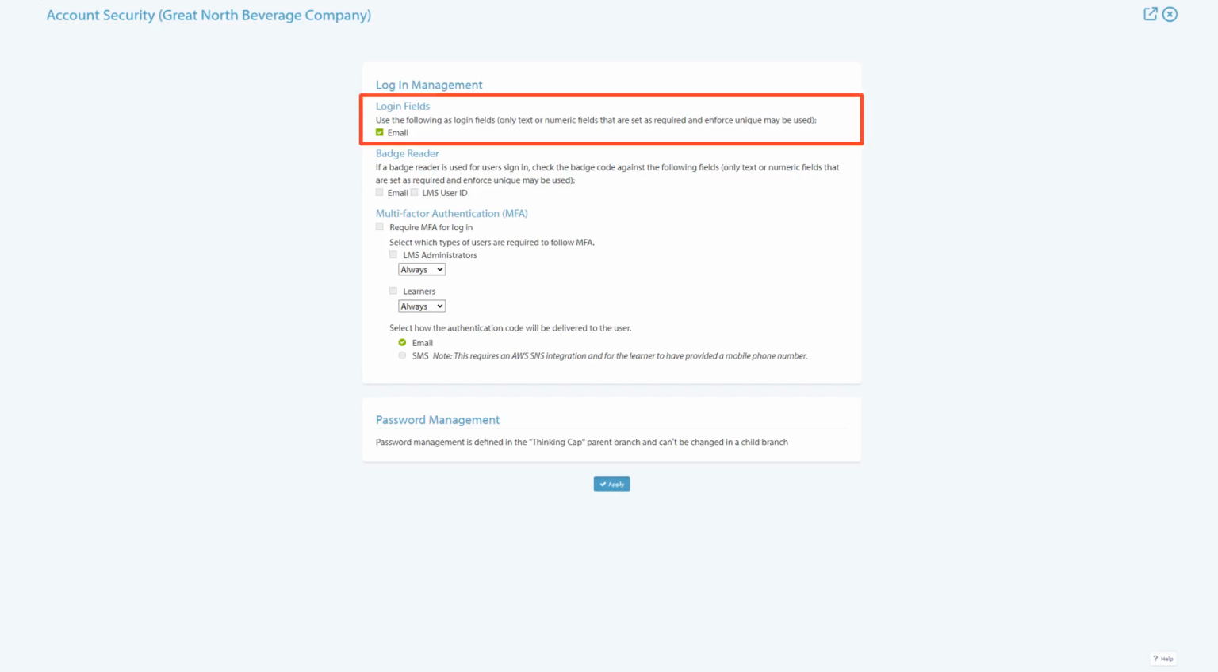Let's review Login Fields. Login Fields lists all the required numeric or text metadata fields on the branch that enforce unique values. The selected fields can be used for login. By default, the system lists the user email, but it can be replaced with other things, such as an employee ID number. You also have the option to let users log in using a badge reader.